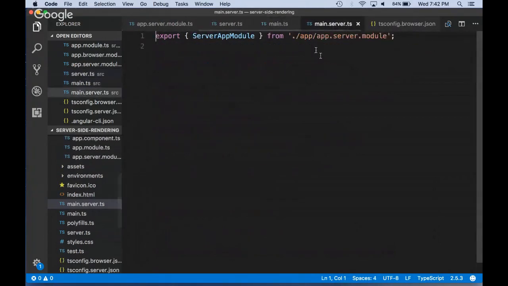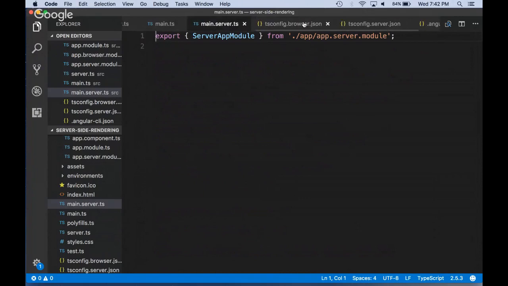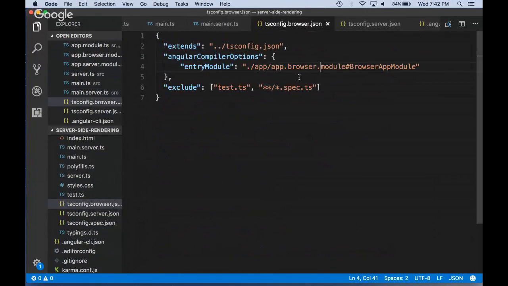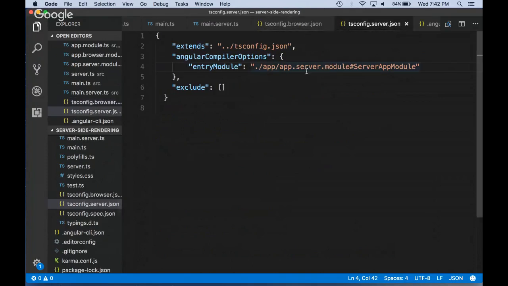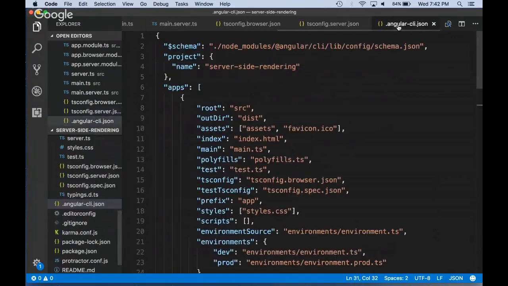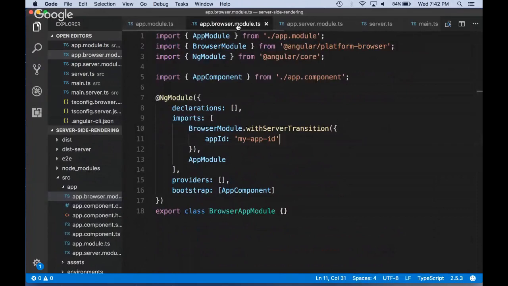You'll have your regular main file, and a main.server.ts that basically just exports your server module. Then there'll be a little bit of config as well. You have to set your entry modules for the browser app module and your server app module, and then let the Angular CLI know about it. So that's really it. I mean, there's a lot more to it if you have a bigger app, but for me, that pretty much covered what I needed to learn. It's not nearly as scary as I thought going into it, which is kind of the point of my talk.